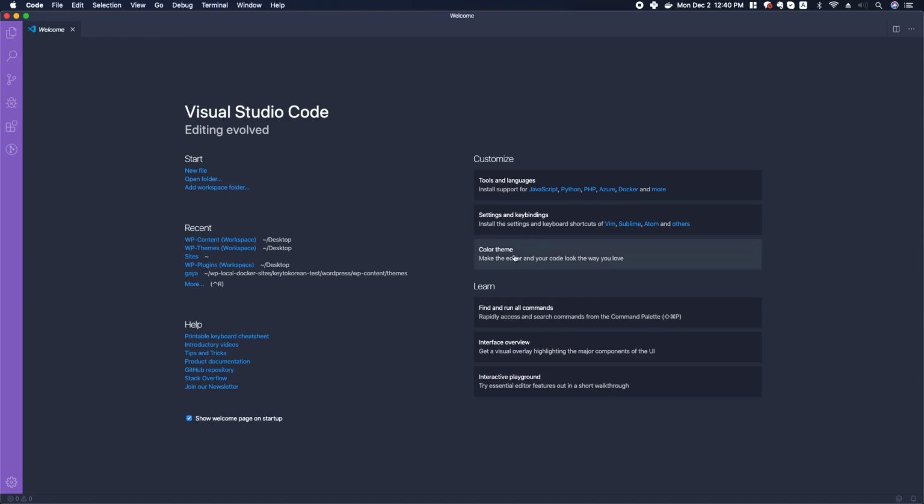Another interesting feature is here, the Customize. We're able to install different language support. We're able to set some of our settings, key bindings. We're able to change the theme as we wish. You can also take a look over here in Help. There's a printable keyboard cheat sheet, introductory videos, tips and tricks. All of these things will help you get familiar with Visual Studio Code.